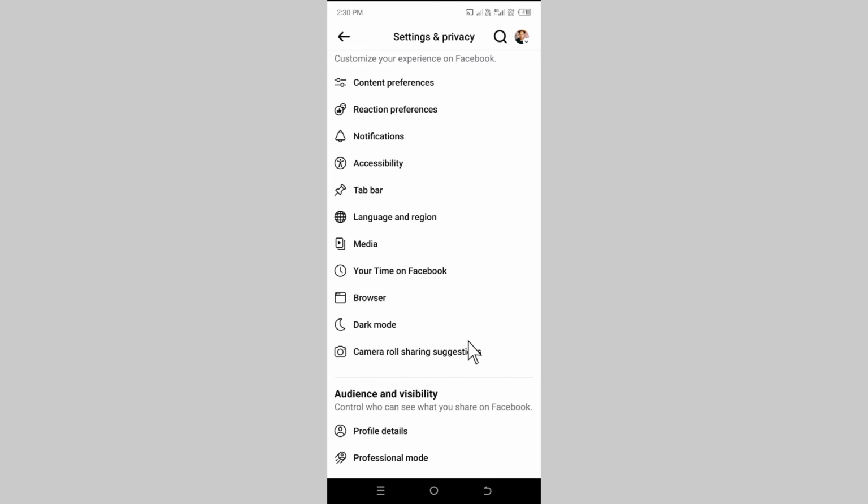It depends on your phone interface. Some phones, you might see this camera roll sharing suggestion under media. But for me, I'm using an Android phone, so this is where mine is located. Camera roll sharing suggestion. So that is where you want to go. Then you tap on camera roll sharing suggestions.